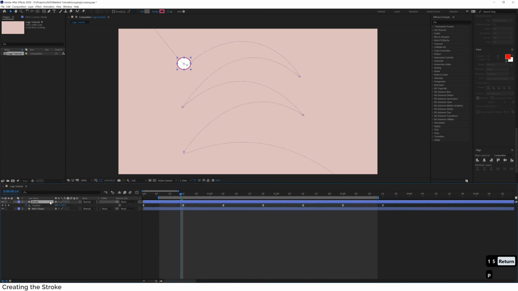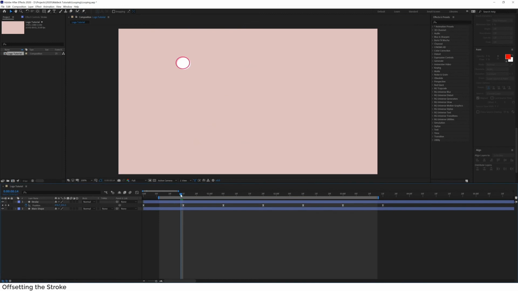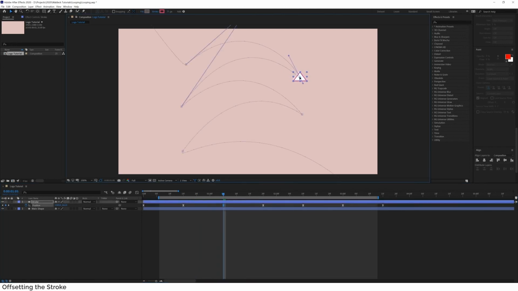Time to add character to the stroke. So hitting the layer, clicking P, I'm going to highlight all of the keys, and we're just going to move them to create an offset from the original shape. To upper left. Now what I'm planning to do is at every point of landing, we're going to position the stroke so that it falls further than the original shape. But before I do that, we're just going to undo those.